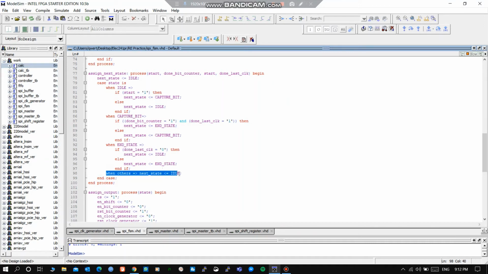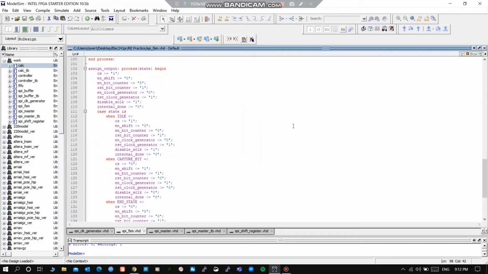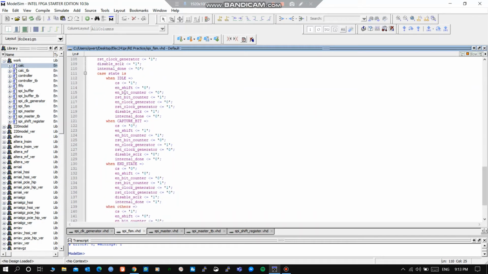I've added this just in case there's an error. And now the assigning process. So these are the initial conditions which are given. There should be 0, chip select 1, and it's pretty self-explanatory. So these are the cases. When the state is idle, chip select is 1, reset bit count is 1, reset clock generator is 1 as well, and disable SPI clock is 1.